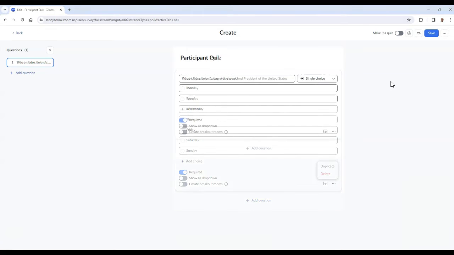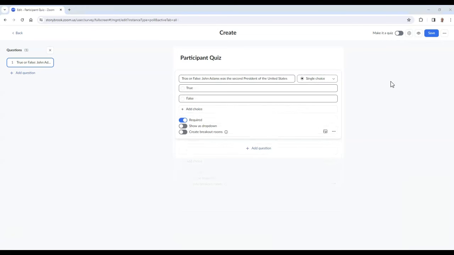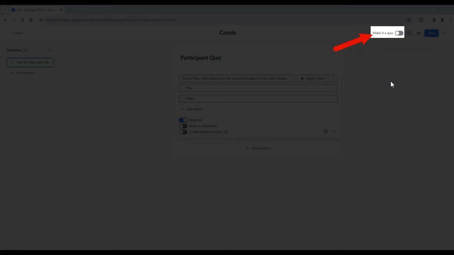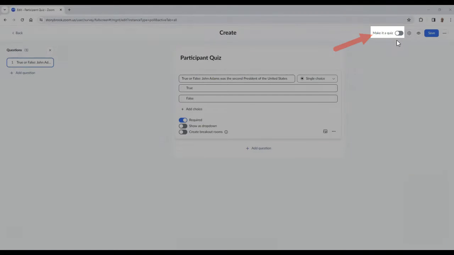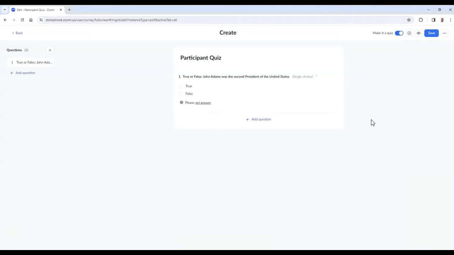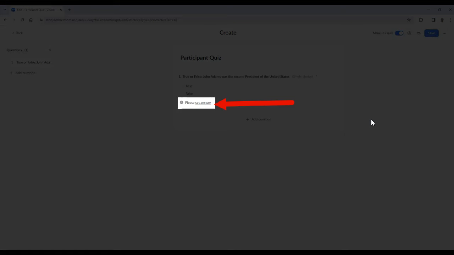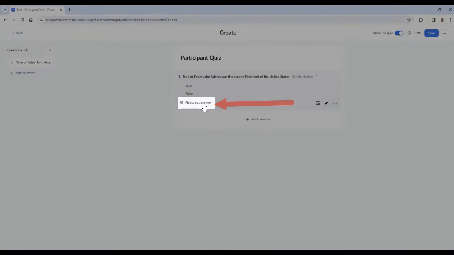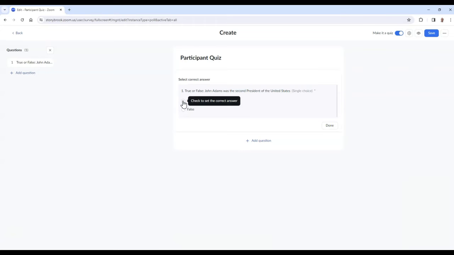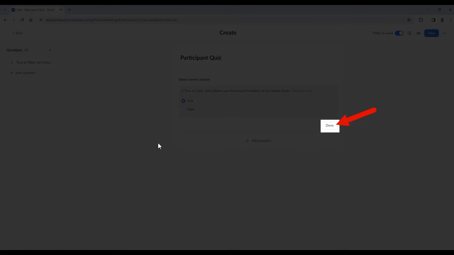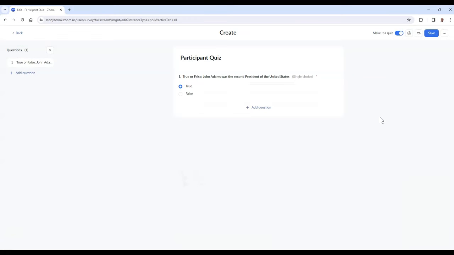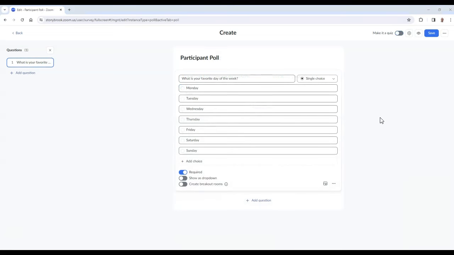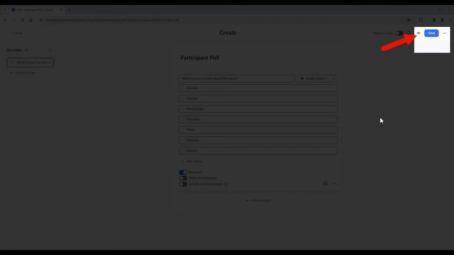As mentioned before, if you would like to turn your poll into a quiz, select the Make It a Quiz slider. After changing your poll into a quiz, you can set an answer for your quiz questions. When you finish selecting your answer, select Done. If you would like to preview the poll or quiz from a participant perspective, you can select the eyeball icon at the top of the screen.